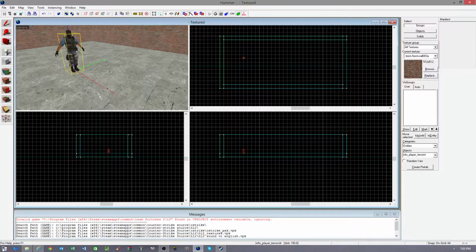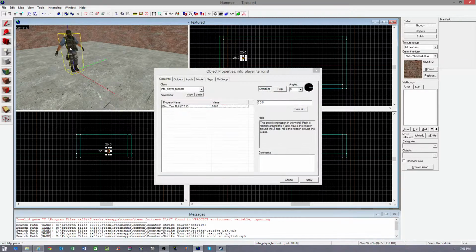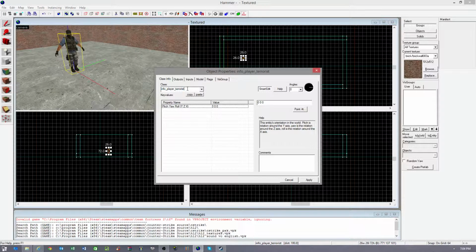If you want to change it to the Half-Life model, the start player, click the selection tool and double click on the player model. Then you'll have an object properties menu. What you want to do is replace the word terrorist with the word start.